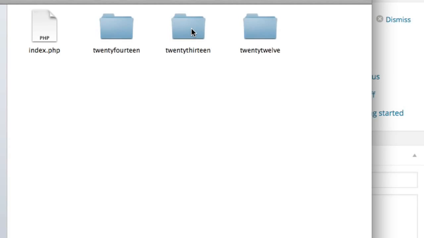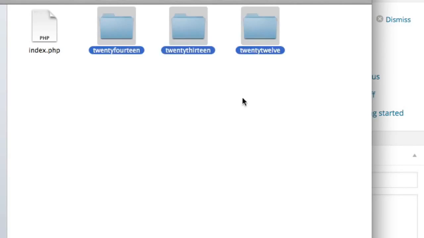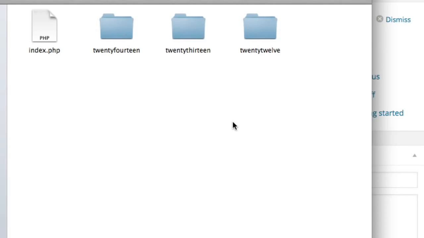So if we go into the themes folder, we can see that these are the 3 themes that are provided with WordPress out of the box. But we want to create a new one. So just create a new folder, and you can name it anything you'd like. I will name this Learning WordPress.